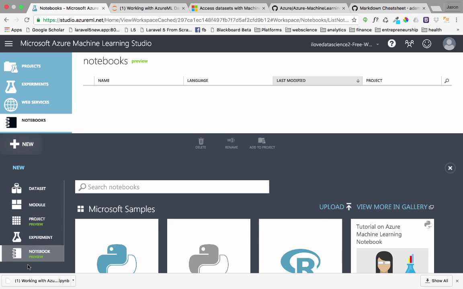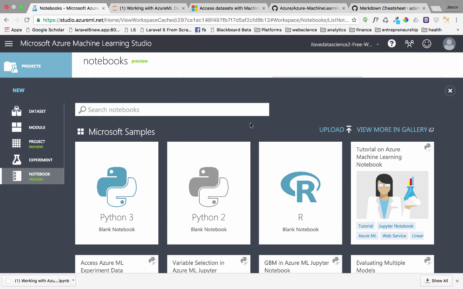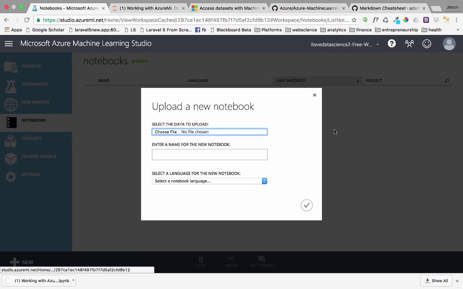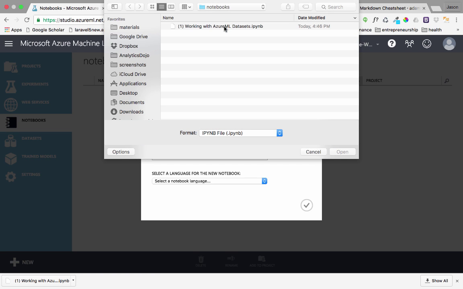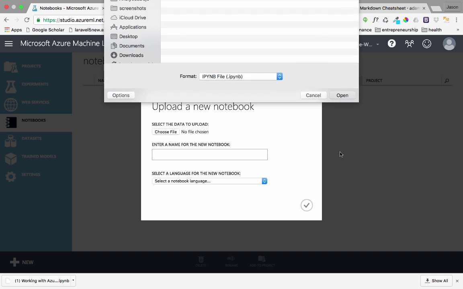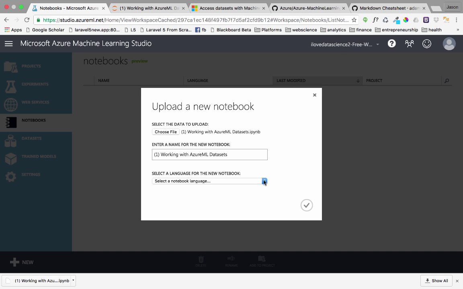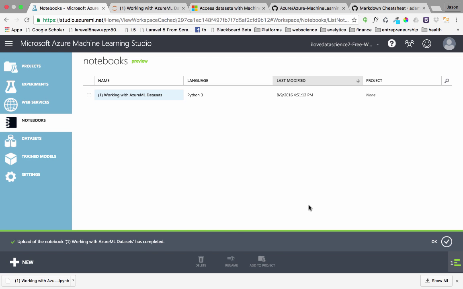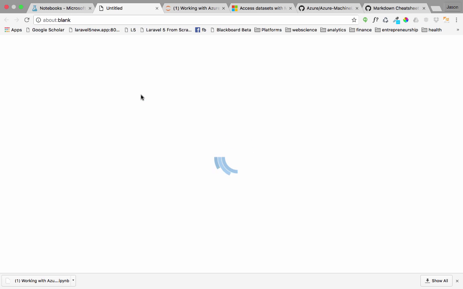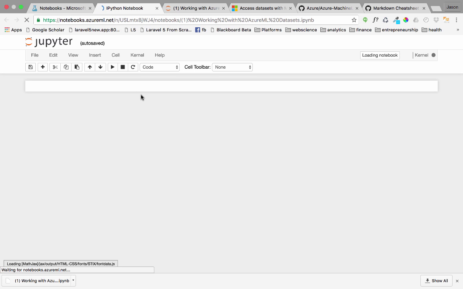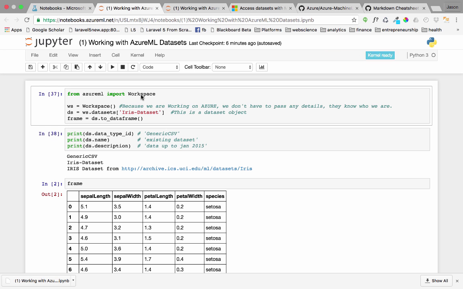Next, we're going to show you how to upload a notebook. So if you go under Notebook, press plus, and then Upload, you can select a sample notebook. And again, in Materials, if you go into the Notebook section, you can open the Working with Azure Datasets notebook, specify that it's a Python 3 notebook, and then it'll be available to be used within the platform. To launch that, we can then just select it, and it will launch the notebook.